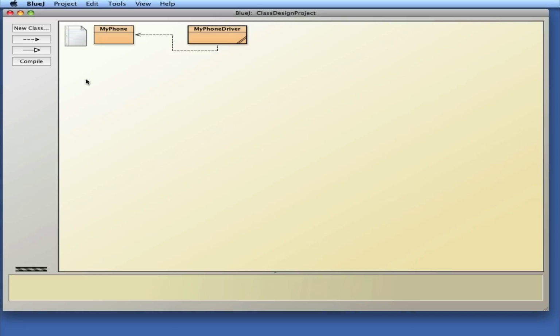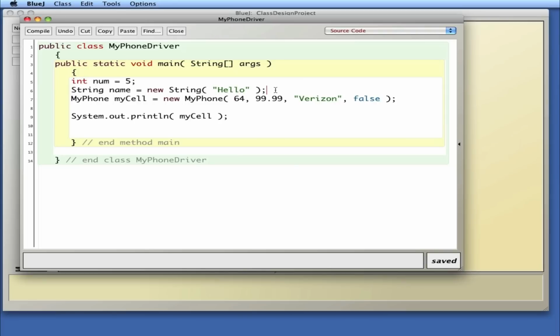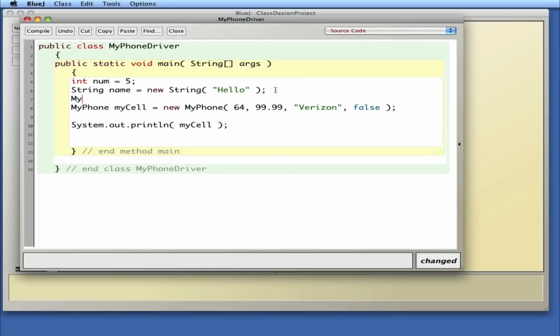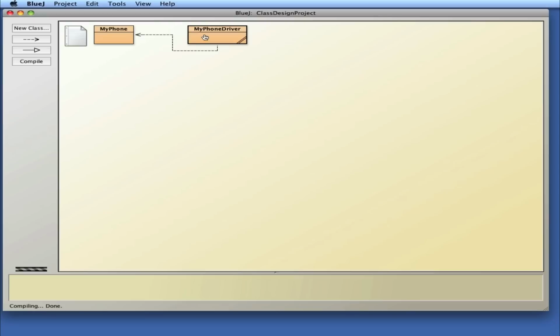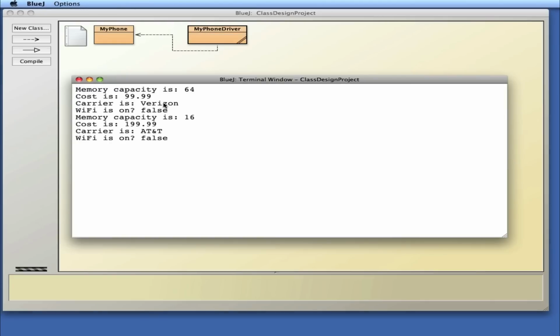Now, I still have the other one, the default or zero argument constructor. So I'll go over here and create one called my other cell equals new MyPhone. So this one still exists. I can create a generic MyPhone, and if I print it out, just copy this, print my other cell. Okay, save it, compile it. I get two phones. I get the one that I specified, a Verizon phone for $99, and I have this standard one with these standard values.